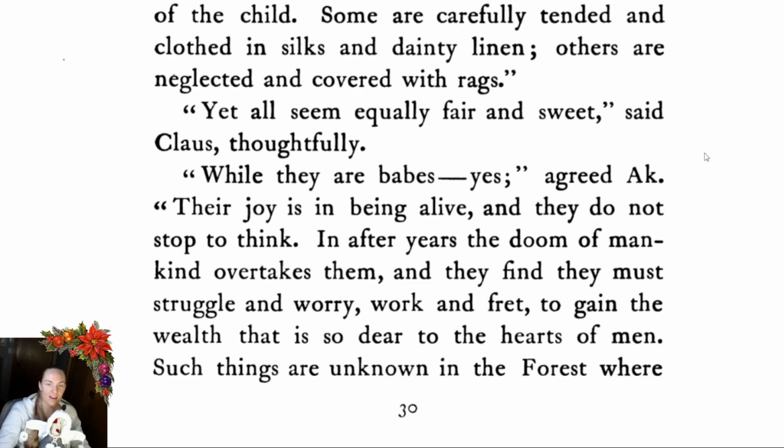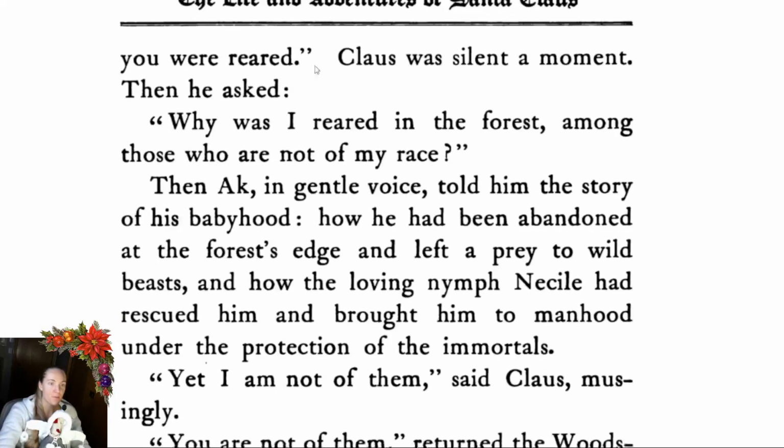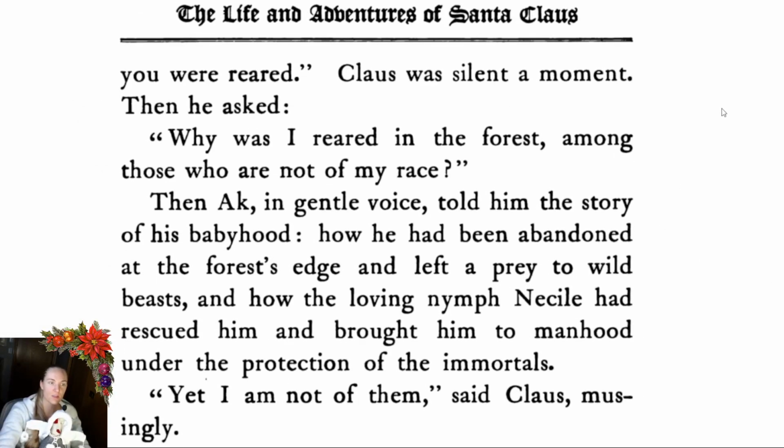"Their joy is in being alive, and they do not stop to think. In after years the doom of mankind overtakes them, and they find they must struggle and worry, work and fret to gain the wealth that is so dear to the hearts of men. Such things are unknown in the forest where you were reared." Claus was silent a moment. Then he asked, "Why was I reared in the forest among those who are not of my race?" Then Ak, in gentle voice, told him the story of his babyhood, how he had been abandoned at the forest's edge and left a prey to wild beasts, and how the loving nymph Nesil had rescued him and brought him to manhood under the protection of the immortals.